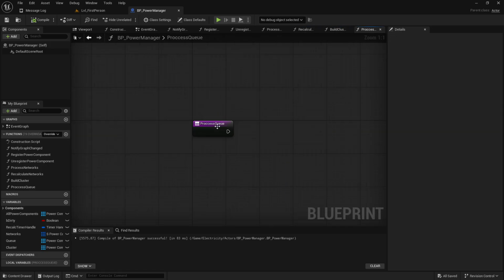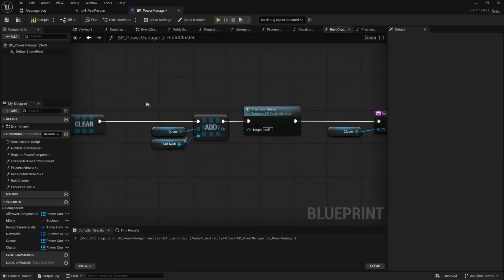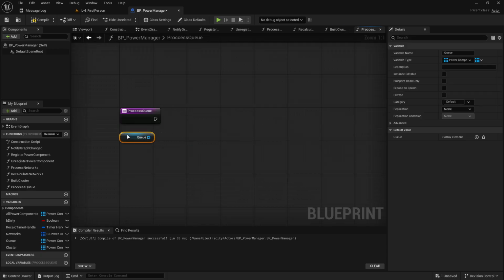Now, let's go inside of our process queue and let's start working on this one. This one is a bit complicated because we're going back and forth. We're rerunning this same function again to make sure we have gone through the entire queue. So we're going to grab our queue variable because previously inside of our build cluster, we added a single entry inside of our queue. So that means we have something.